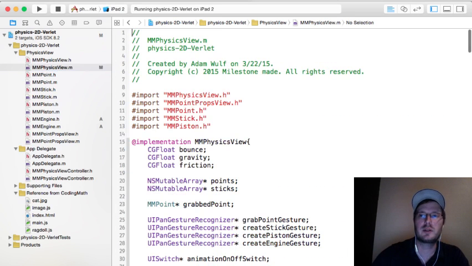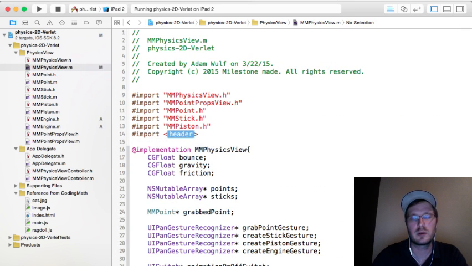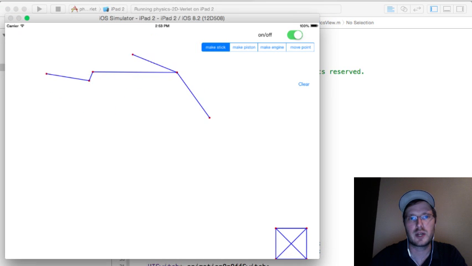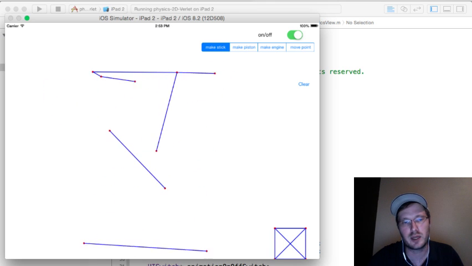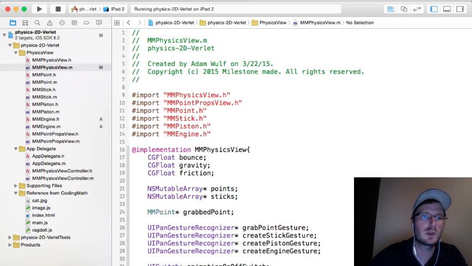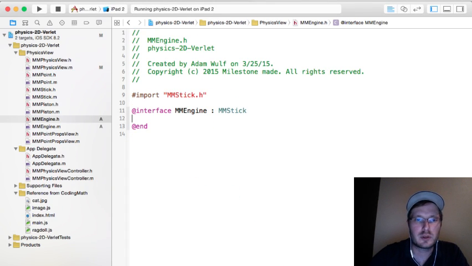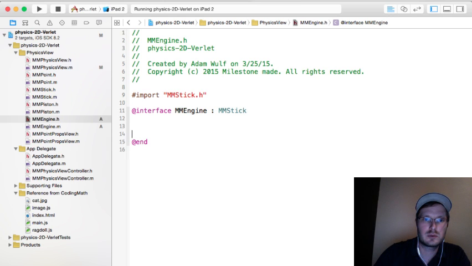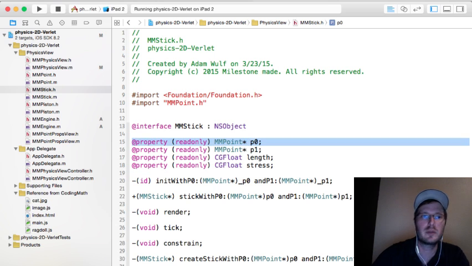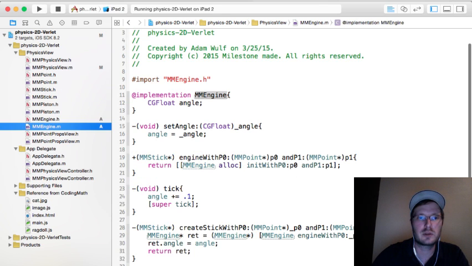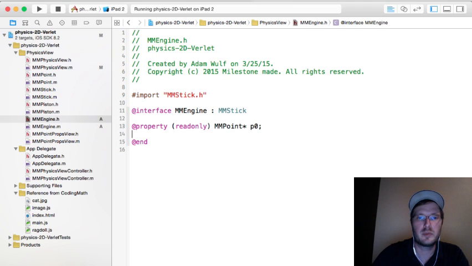So now we have everything we need to create an engine. An engine is interesting because when we create a stick, we're dragging out, we have the first point, which is where we press down, we have the last point, right? We know both of those points. When we create an engine, it's actually going to create a third point. So we need to handle that. We're just going to call it P3 because I think sticks already have a P2 property. Yep, they do. So an engine is going to have a P3 property.